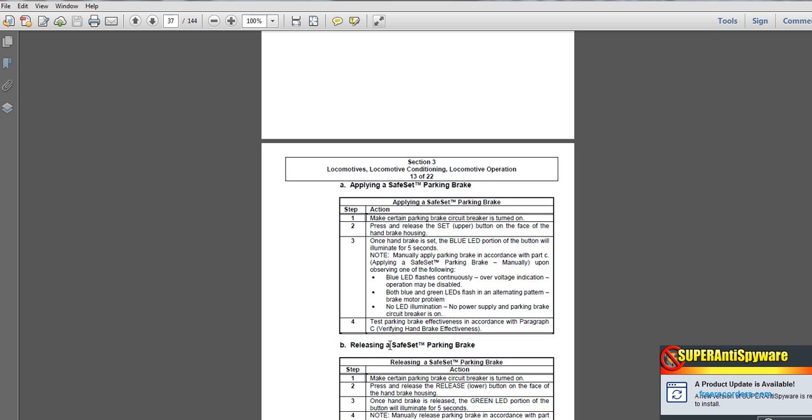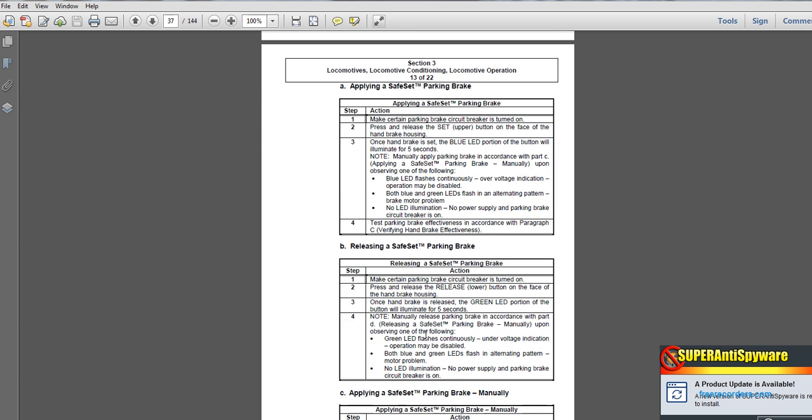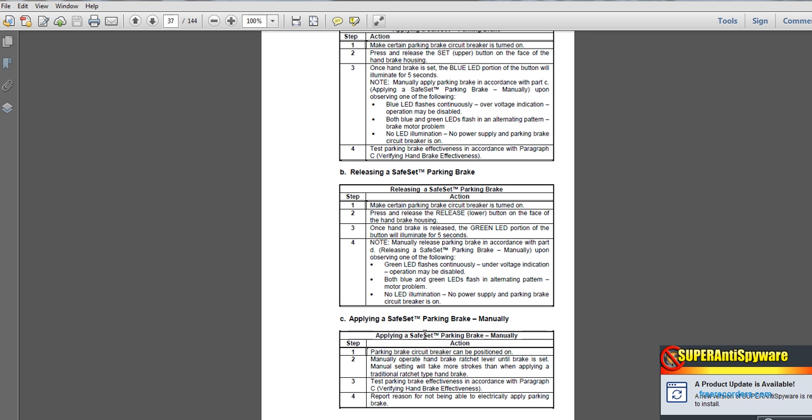Test the parking brake effectiveness according to paragraph C, verifying handbrake effectiveness. Releasing the safe set parking brake. 1. Make certain the brake pipe circuit breaker is turned on.